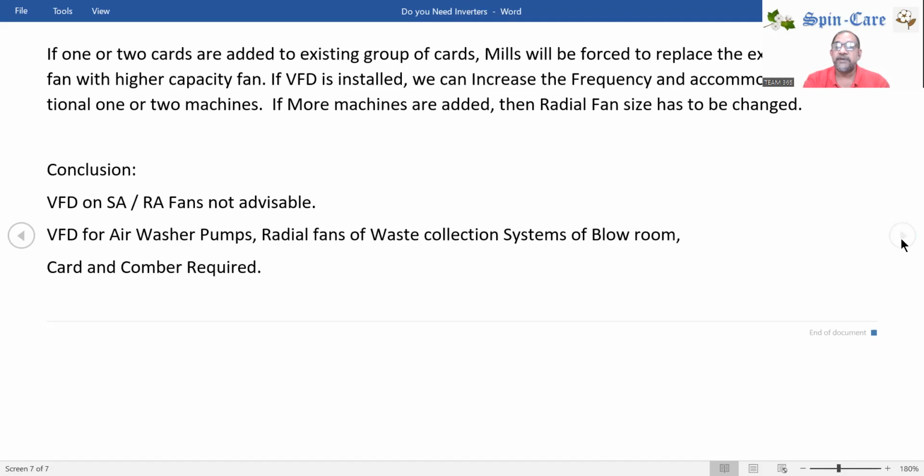What happens? The plant supplier will say, "Sir, this radial fan does not have that capacity, so you have to go for the next radial fan." So you need to buy a new one and scrap the old one, which is a costly affair. It's a capital investment again. But if you have a VFD installed, we can increase the frequency and accommodate additional one or two machines.